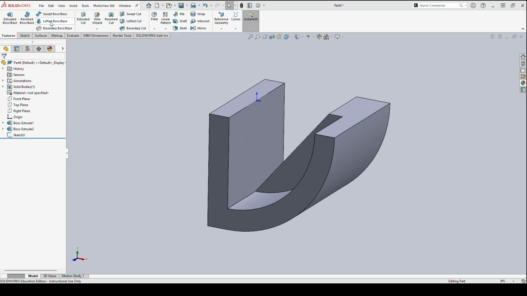Last piece that we're going to talk about, and instead of looking at it with the mouse, I'm going to look at it with the pen here. For all of our extrusions, there is the extruded cut version. For all of our revolves, there's the revolved cut version. For all of our sweeps, swept cut, lofts, lofted cut. All of these pieces, the opposite version exists for removing material.